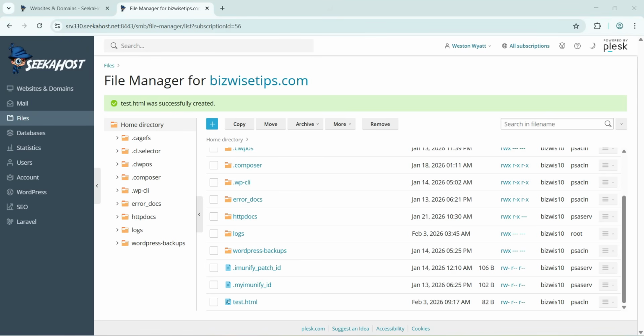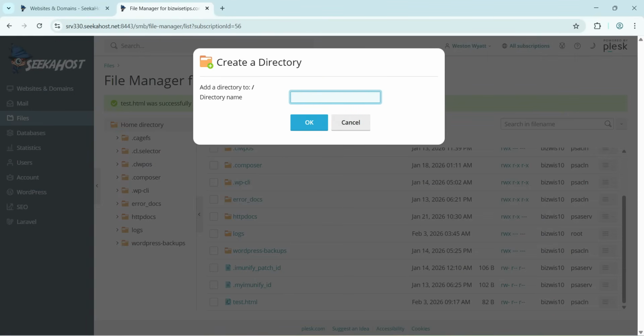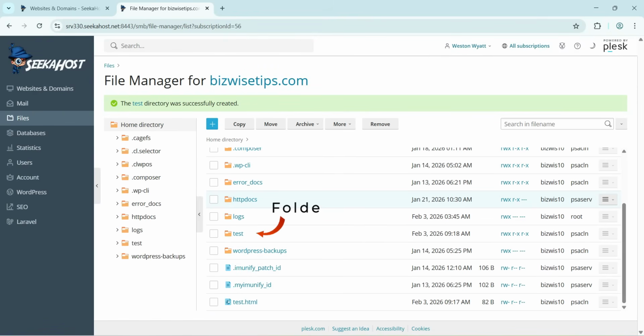To create a new folder, click the same plus icon and click on the create directory button. Now enter your folder name and click the OK button. Now you can see that your folder has been created.